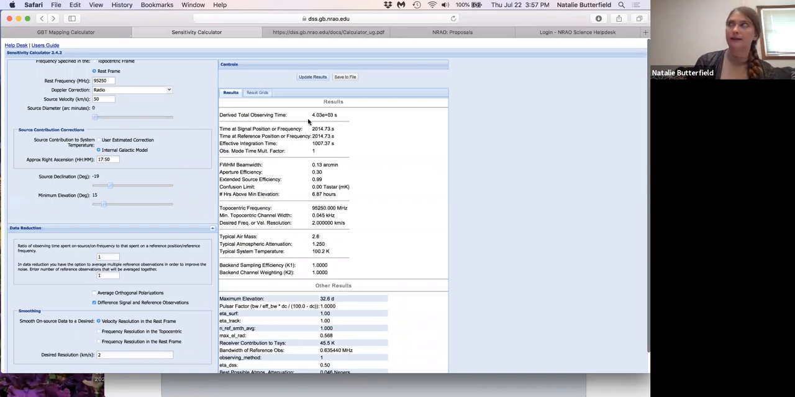So it depends on the type of observing strategy that you want. If you're doing simple observations where you're just doing on off, or if you're doing, let's say, for example, a frequency switched observation where you're doing both signal position or signal frequency and reference frequency, then again, you would want to be using this total observing time.